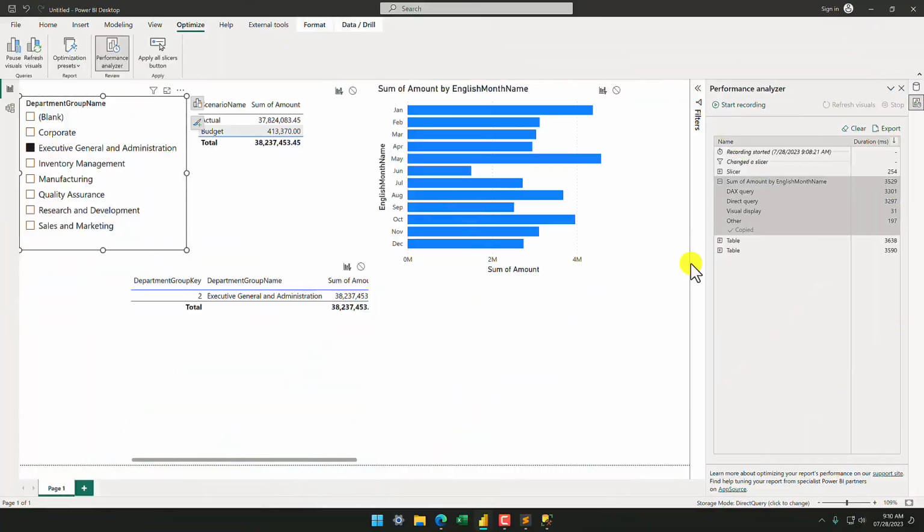So what we've demonstrated here is that when we select each option from our slicer, that department group key is getting bound to the parameter that we created, and that in turn is telling Power Query how to construct the SQL command that it sends to our data warehouse.